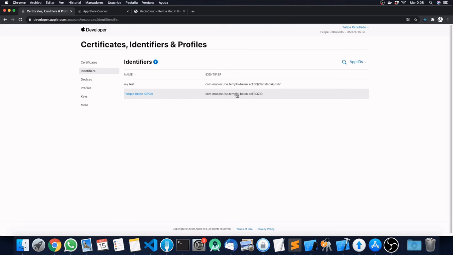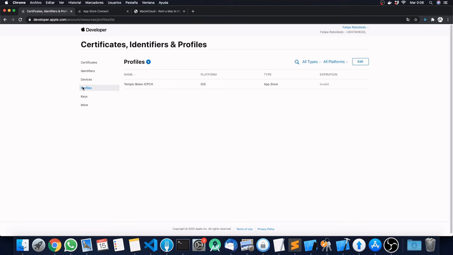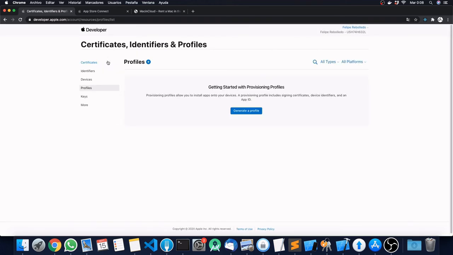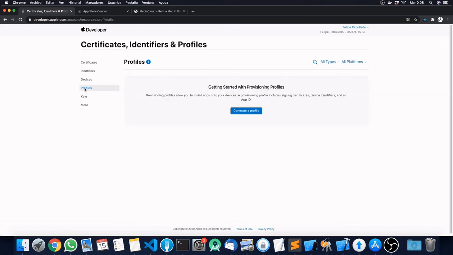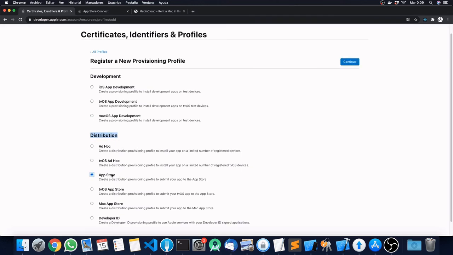Once you have this, go to profiles. This is the one the user created. I'm going to create a new one. Here we are going to create a new one. Click on the plus button, and you need to go to distribution, and this is going to be App Store distribution.